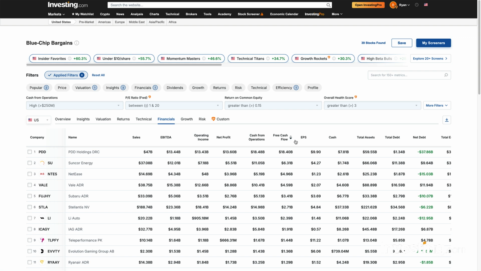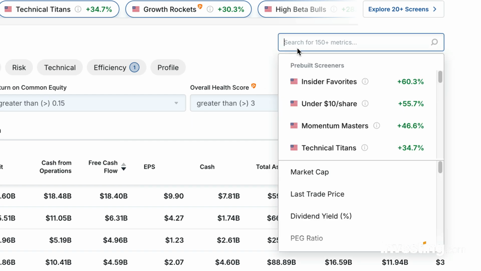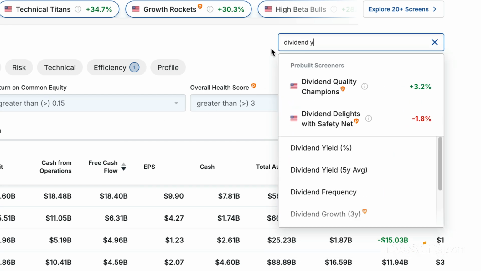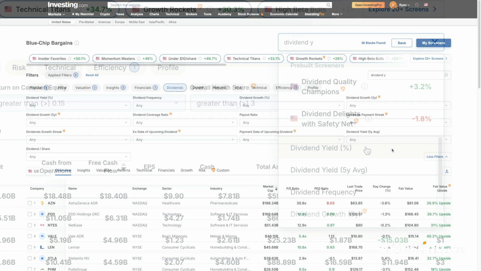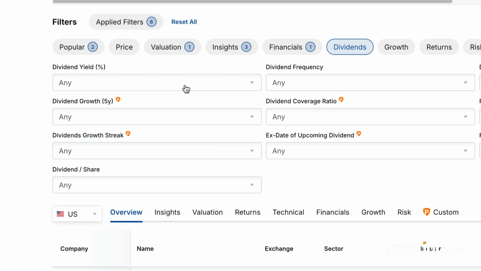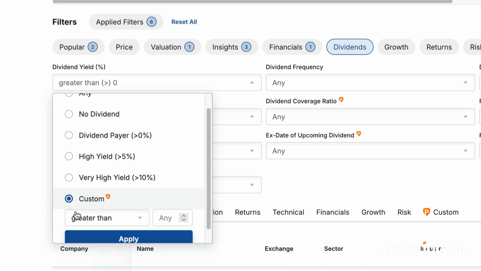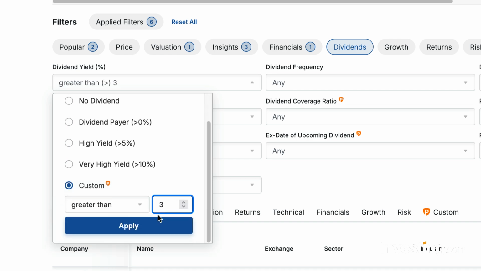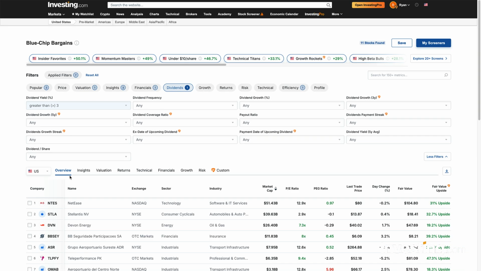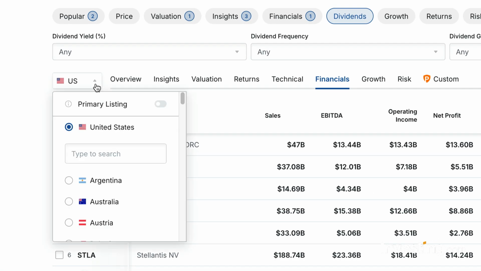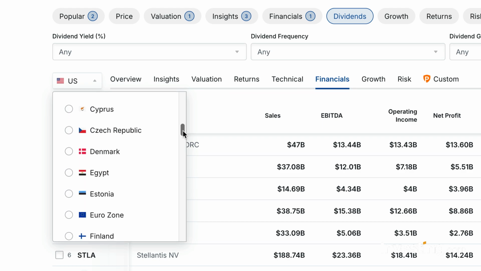Need to add a specific criteria? Simply use the search bar to find filters like dividend yield percentage, and choose from preset ranges or enter custom values. The results update instantly as you refine your search. Trading internationally? Select any country from the drop-down menu to adjust your results for that specific market.